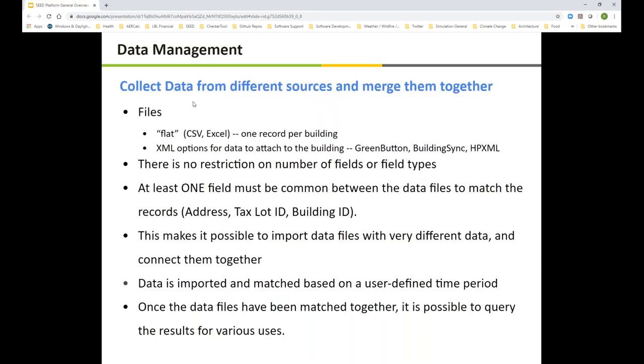And in terms of the data management side of things, the power of SEED is that you can collect data from lots of different sources and merge them together and pair them together, which we'll talk about as I go forward. Originally, the database was based on what's called a flat file, one record per building in either a CSV or an Excel format. And it still has that basic structure for a lot of what the data is that's imported. For example, Portfolio Manager data is basically one record per building, and that can be imported into SEED. And the same is true of the tax lot data. It's just one record per tax lot.